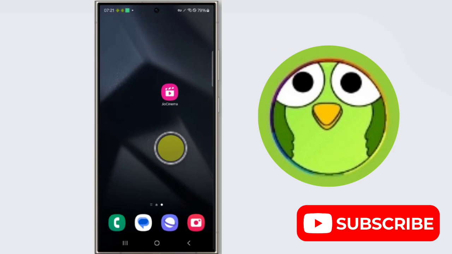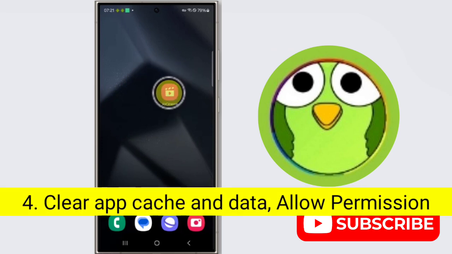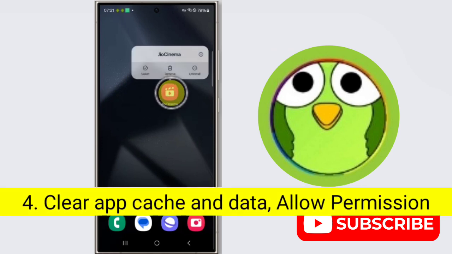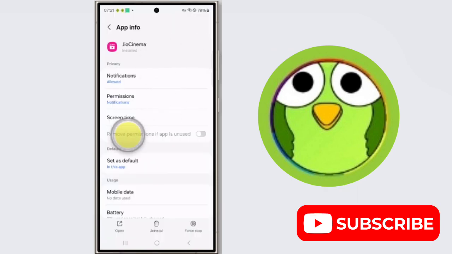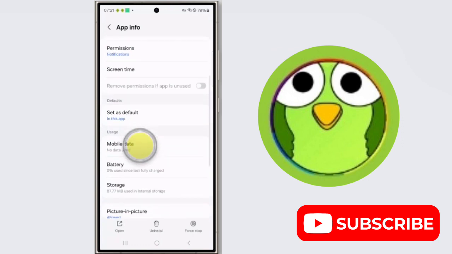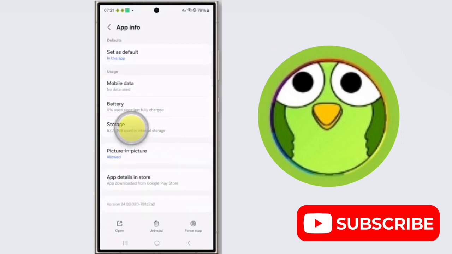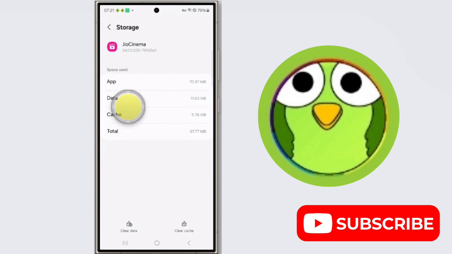Okay, so now you have to clear app cache and data. To do this, long press on JioCinema application. Now tap on this app info icon. Scroll down, tap on storage. Now tap on cache. Here is clear cache and clear data.